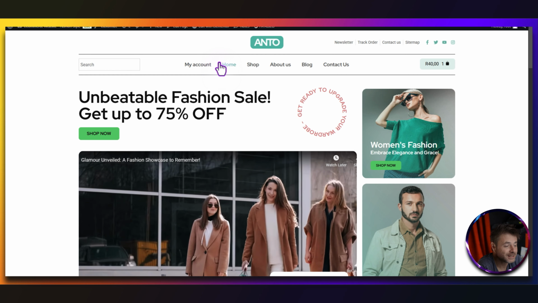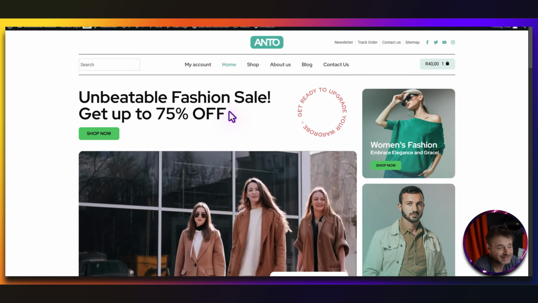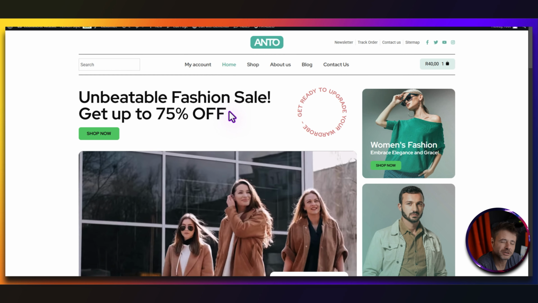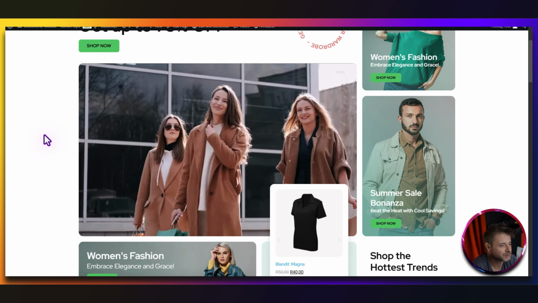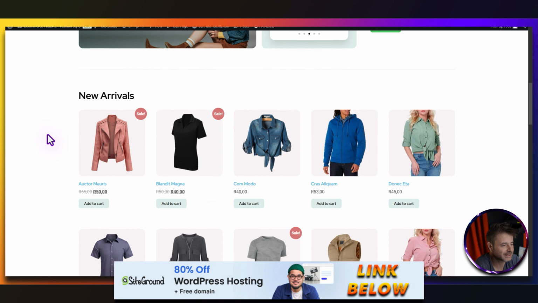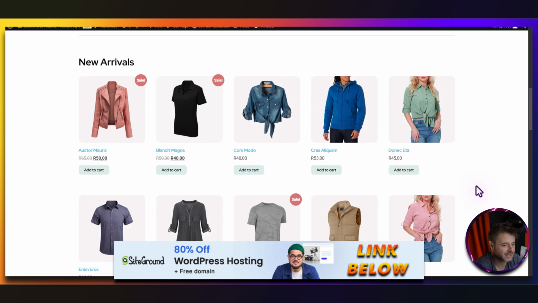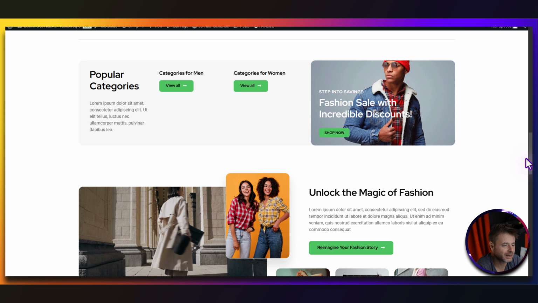Today we're making this e-commerce website. It is geared towards fashion mainly, but you can use this for anything. As you scroll down, you can see this is the layout that we did. These are the products over here. Then you can see there's categories for men and women.